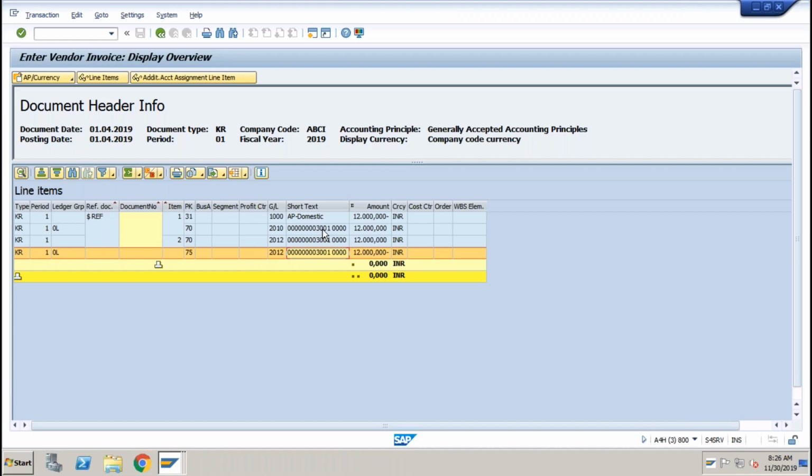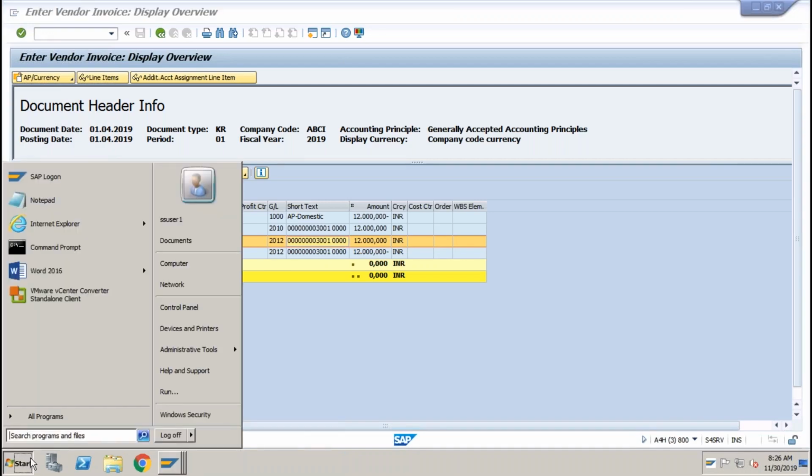Now in S4HANA, it is possible that multiple depreciation areas can post the real-time values, which means there is no need to post the monthly transactions. And that is the reason, in order to provide that functionality, SAP divides the document into two parts. Which are those two parts? Just remember, this is very important. This is asked in the exam.